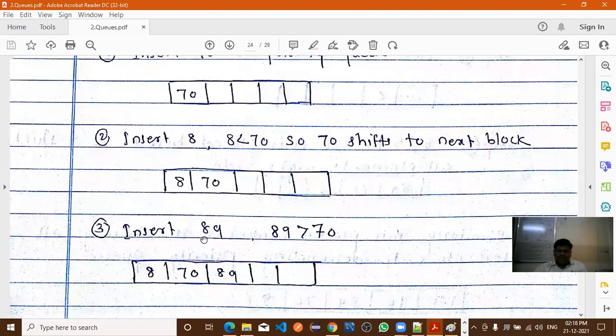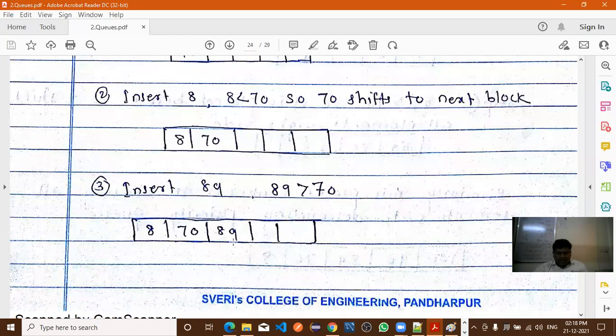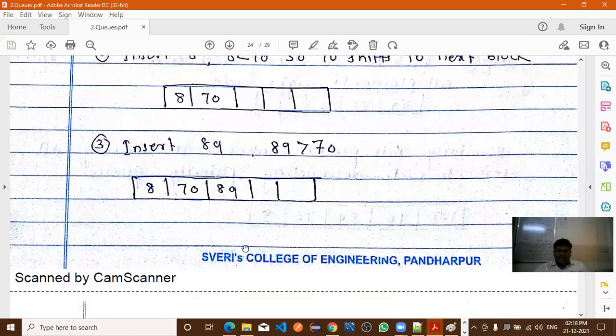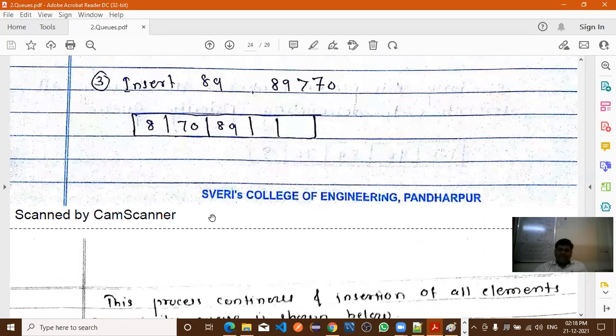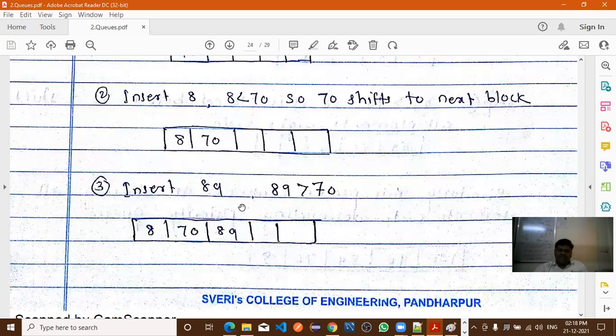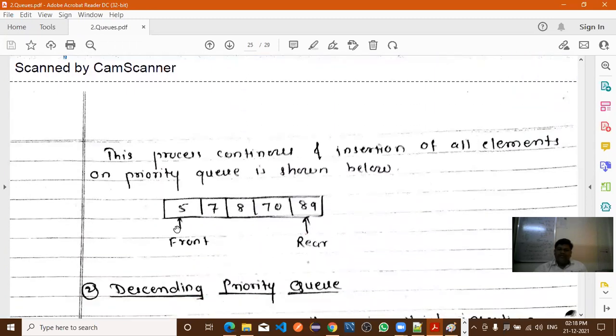Now 89. So compare 89 with 70. If it is greater than 70, it will be stored at the right side of the 70. Now after that, in the same way, we are inserting the next two elements also, and at the end we get the list like this. This process continues and insertion of all the elements on the priority queue is shown below. Now 5, 7, 8, 70, and 80.